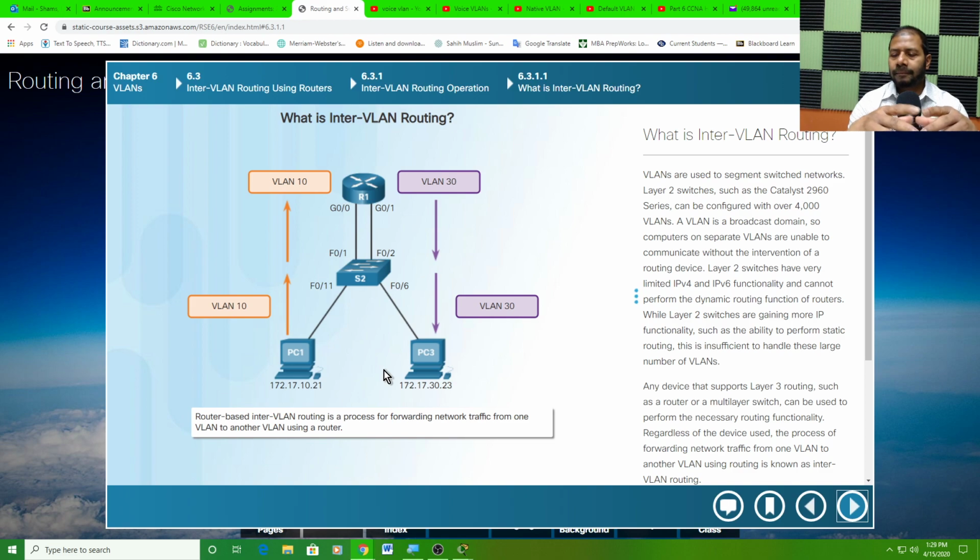So, in other words, if two PCs are connected on the same switch, one on port number 1 and another on port number 2, but they belong to two separate VLANs, they could not communicate directly. They have to go all the way to a router. The router has to route it, then it has to come back to the other port. Now, how do we do that? That is called inter-VLAN routing.